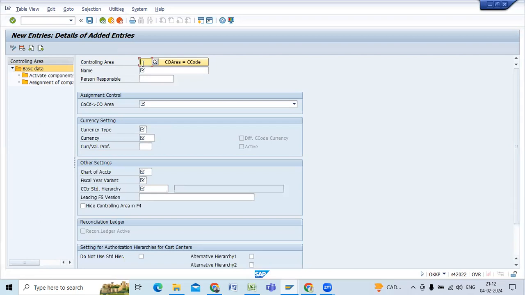Here in new entries, the controlling area, I am giving Q100, my controlling area. The name of the controlling area I am giving as Q100. For the person who is responsible for this controlling area, you can give their name, but for practice purposes we are not giving anyone's name. So here is the assignment control: controlling area same as company code, and cross company code cost accounting.